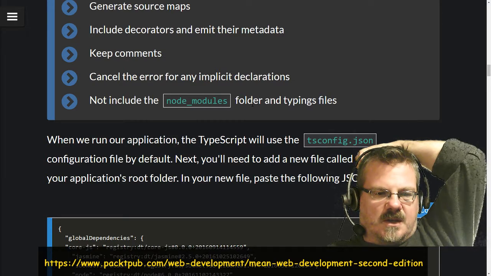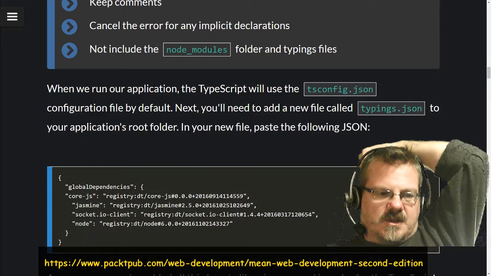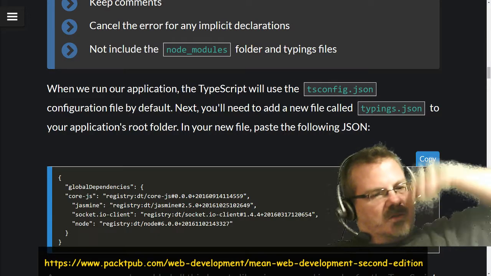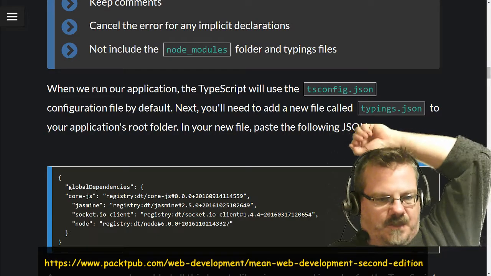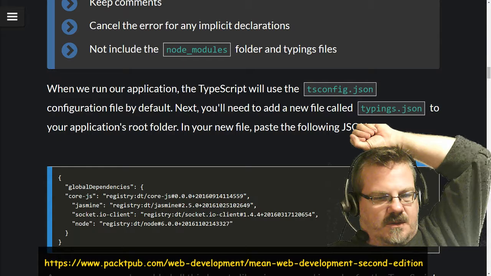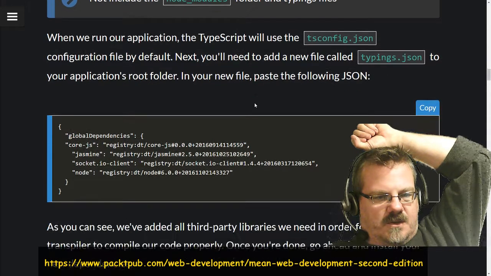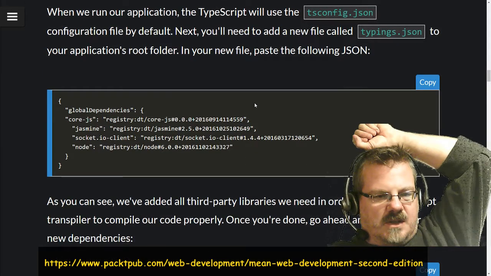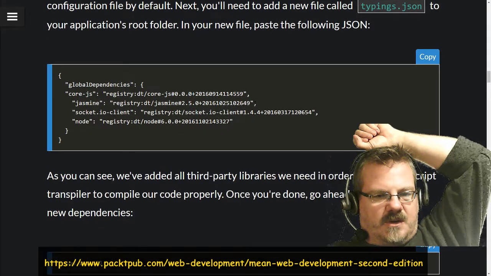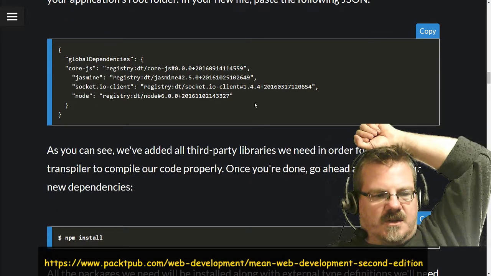Next, you'll need to add a new file called typings.json to your application's root folder. In your new file, paste the following JSON. Global dependencies: core.js registry, Jasmine, Socket.io client, node registry. As you can see, we've added all third-party libraries we need in order for the TypeScript transpiler to compile our code properly. Once you're done, go ahead and install your new dependencies.